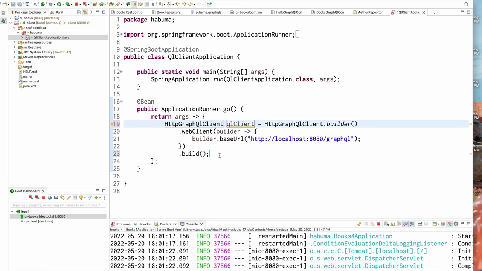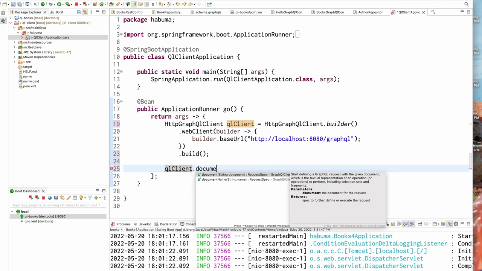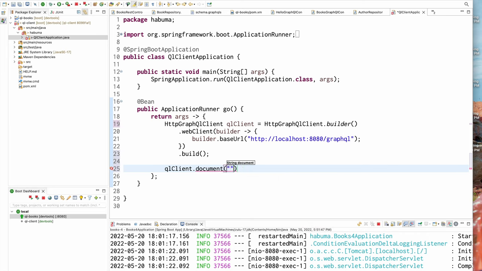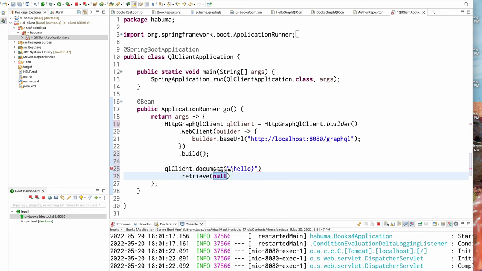Okay. Now with that GraphQL client, I'm going to ask it to basically execute this document, which could be a query, it could be a mutation, but specifically I'm going to give it my hello example. Just to keep it simple, I say hello. Do the hello query. And with that, what am I going to do with it? Well, I'm going to retrieve from that. The response is going to come back with data. And under data, there'll be books.